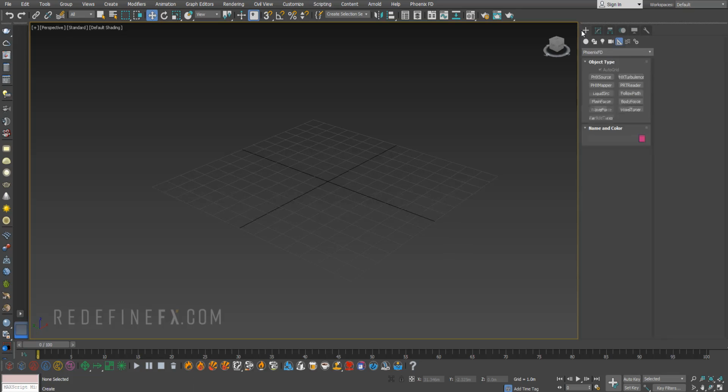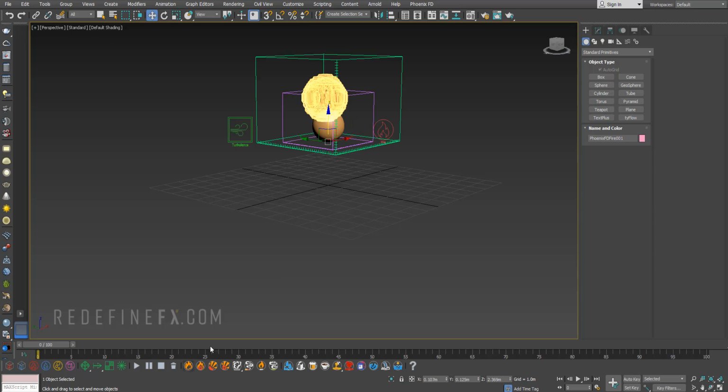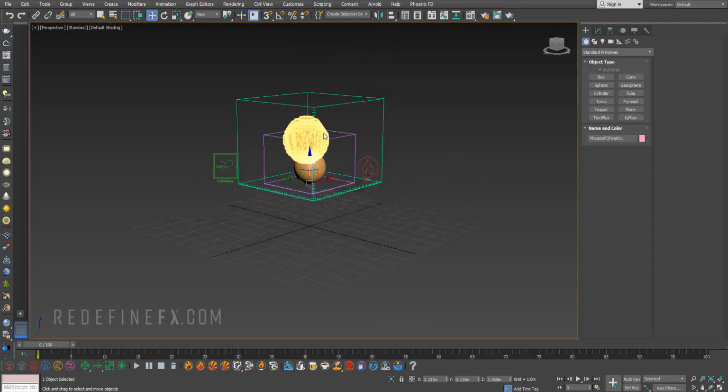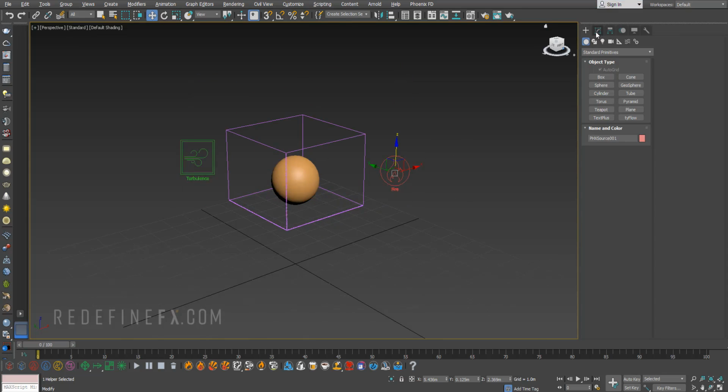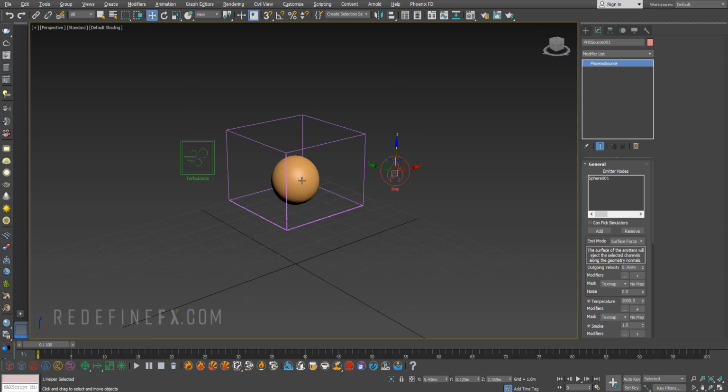So what you would do is just give it an object to work with. So you would just start by, again, maybe making a sphere. And then as soon as you have an object selected, you can just click on the preset and it will automatically create a source like we did before. And it automatically makes the sphere the source.